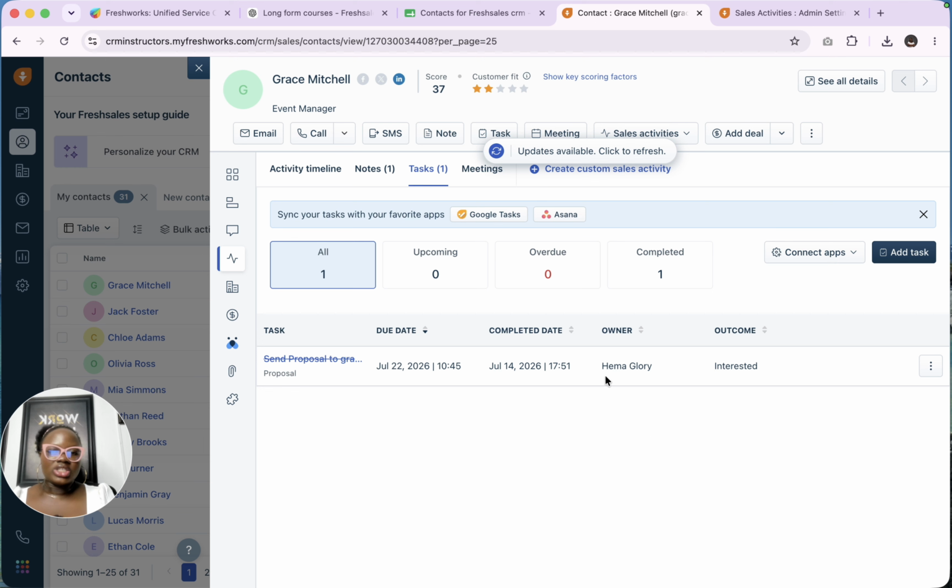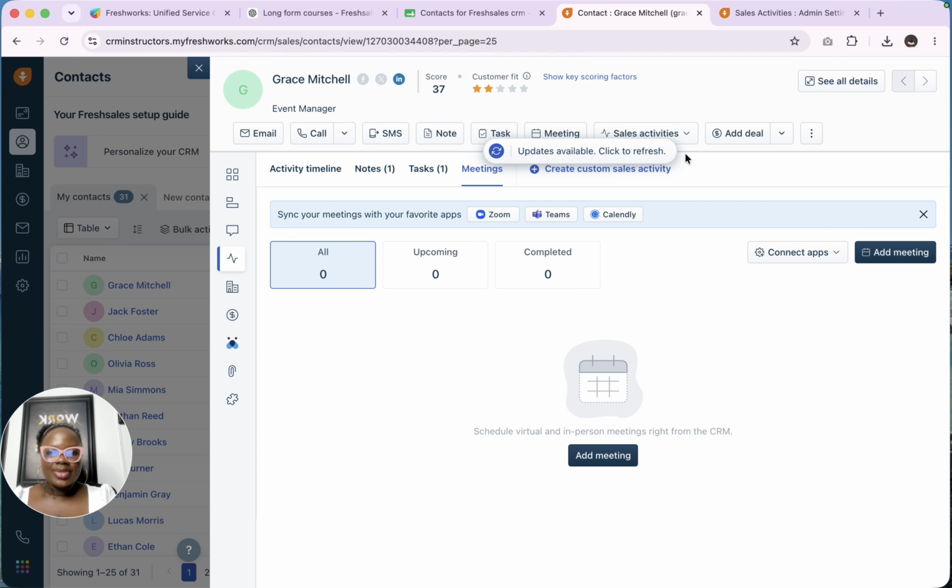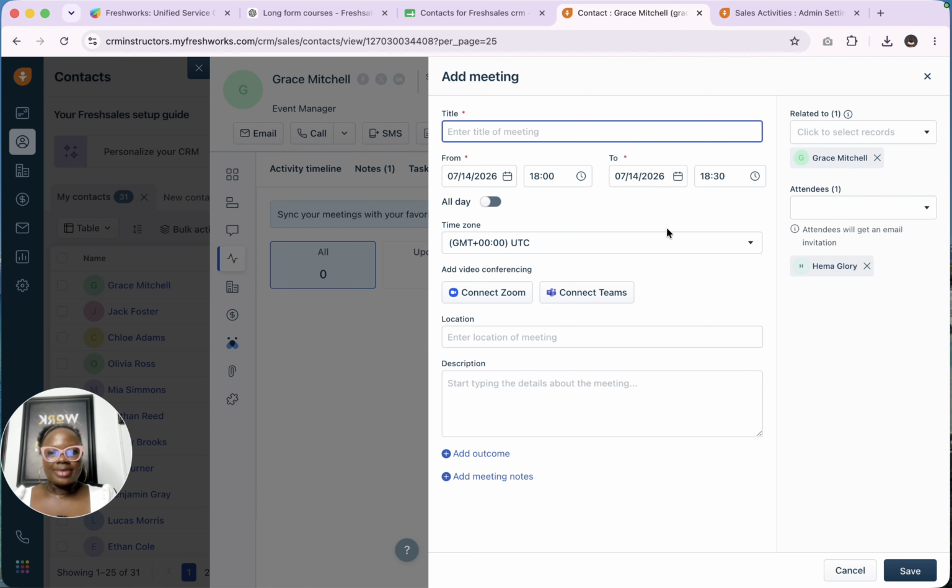When you're done with this, you can also click on meetings in here, where you can add meetings. So let's say you want to create a meeting with Grace, and she wants to have a meeting with us. When we click on add meeting in here, we can add the title of our meeting. You can say something like, this is an onboarding call, or onboarding meeting, or whatever it is you want to name it.